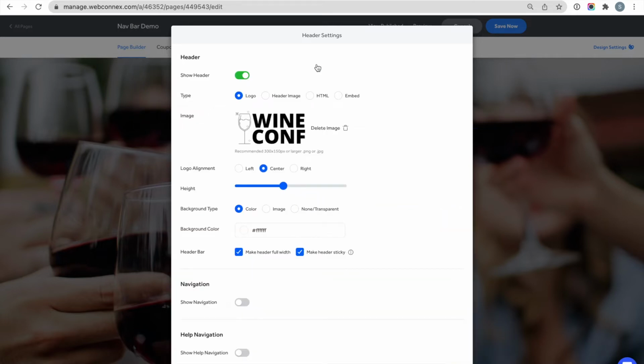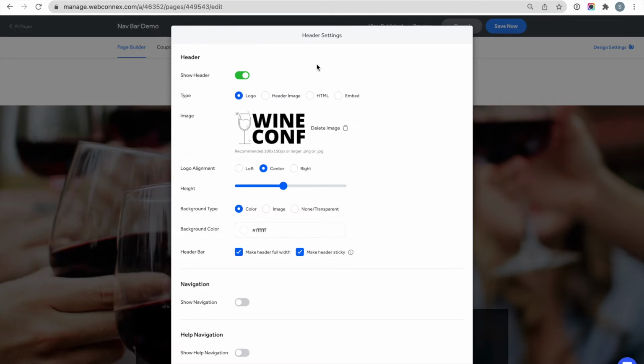In this use case, I have set up a logo instead of a header image, and then right underneath that you'll see I have logo alignment. Logo alignment simply controls where the logo is placed. It's also going to control where your navigation links are placed as well. Then we have a slider that controls the height. Right underneath that, you'll see that there is a background type. So in this case, I have chosen color, and I have set my color background to white.